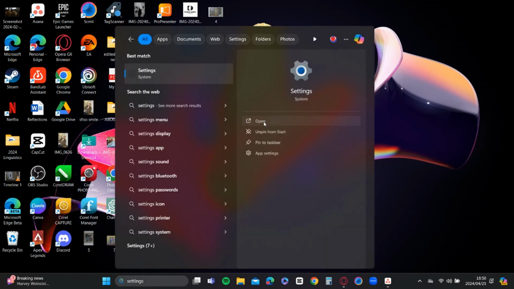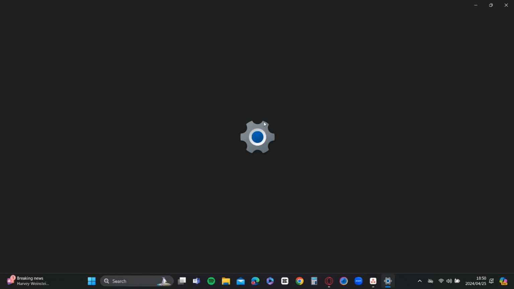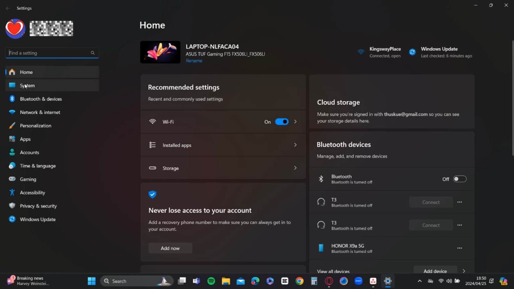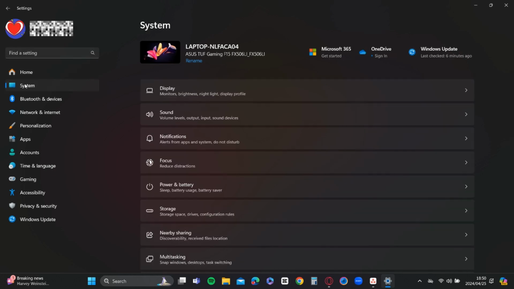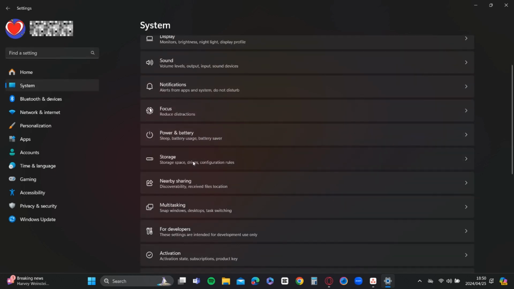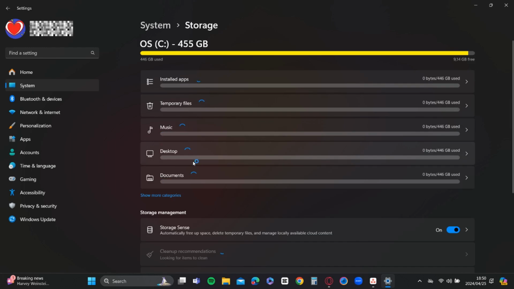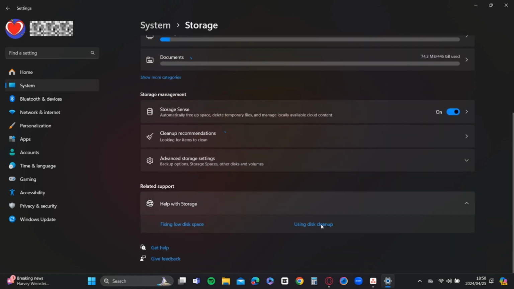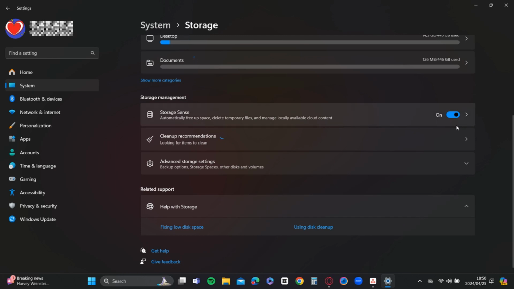So in your search menu, you're gonna search up settings and we're gonna go ahead and open up our settings. And then we're gonna click on system and then click on storage. Then we're gonna scroll down and then we're gonna enable storage sense. So make sure that that is enabled.